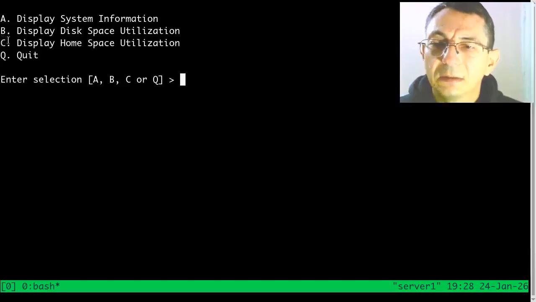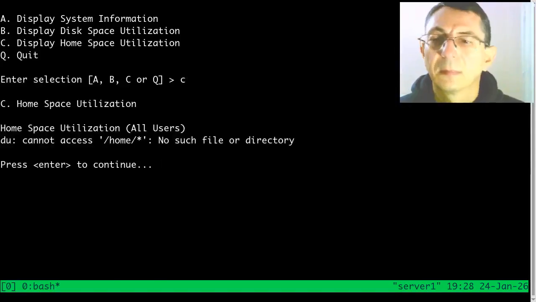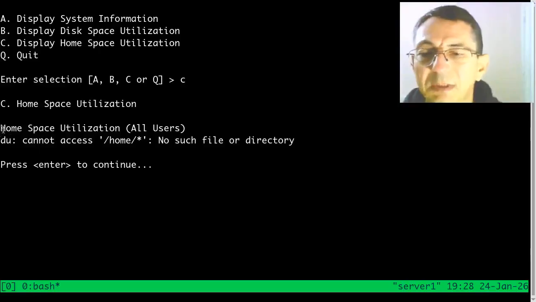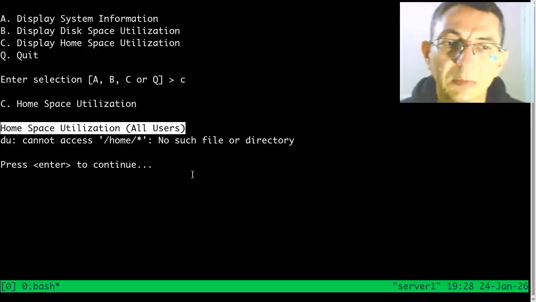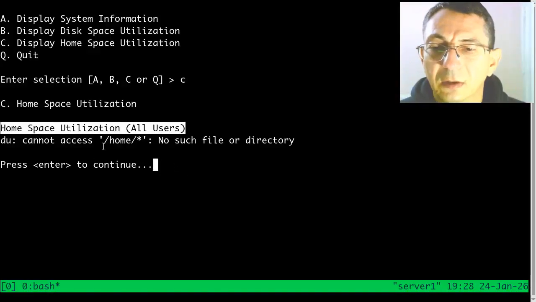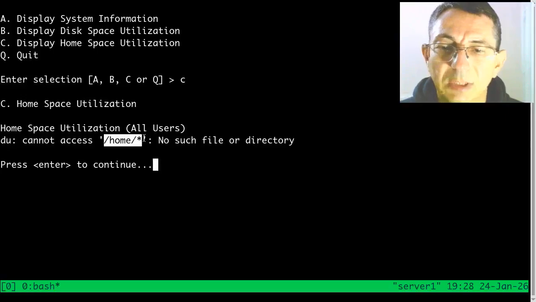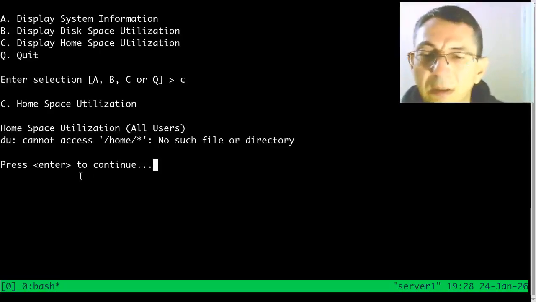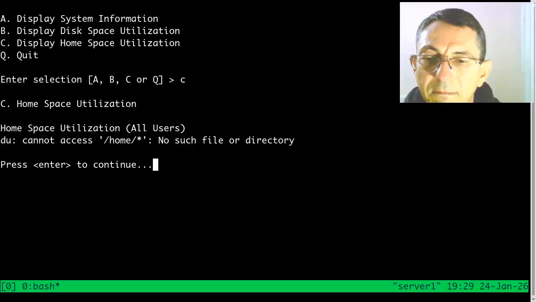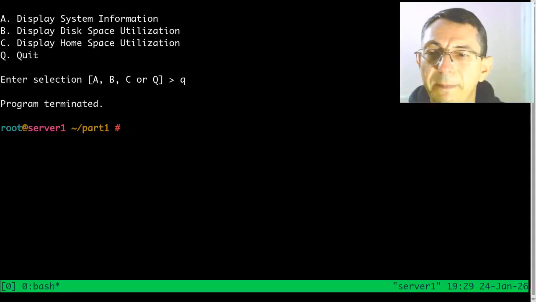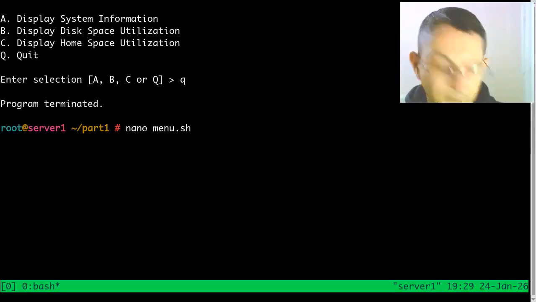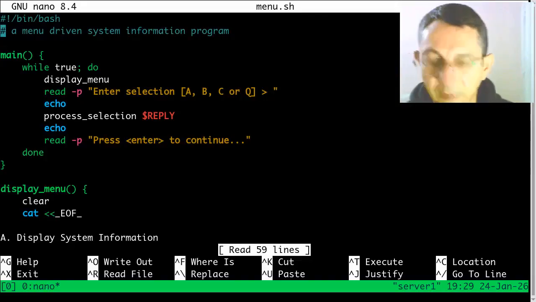Let me try the C option. Home space utilization, all users. Now I'm running as root on this system, and okay, it cannot access because there are no users actually. So this directory home is empty, and we can check it later. So let me press Q to quit the script. Program terminated, and let me actually modify it, because we don't have users here.